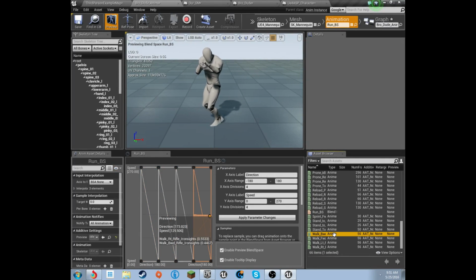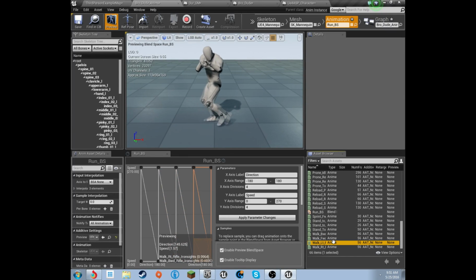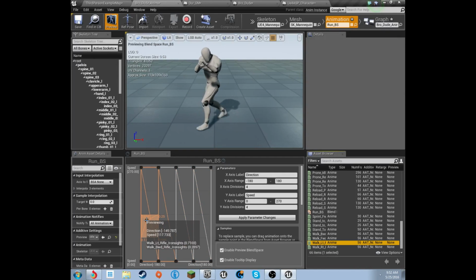So walk backwards will be in your top left and your top right corner. You just take it and simply drag it in. That's all you do. Walk forwards are going to be top center and bottom center, and walk left will be bottom left, bottom middle left, and top middle left. Walk right will be bottom right, bottom middle right, and top middle right. And that's it for the blend space.